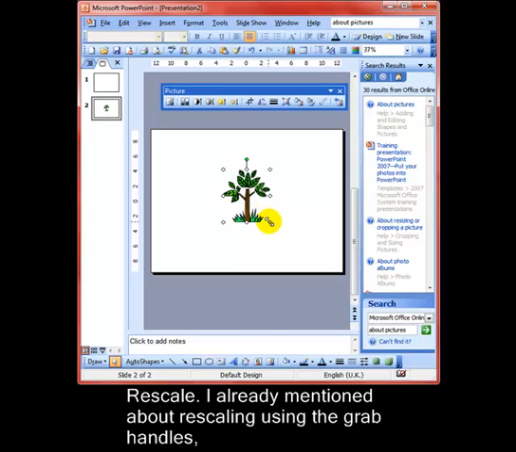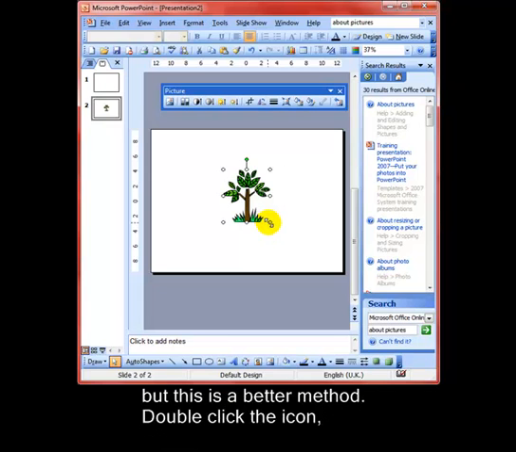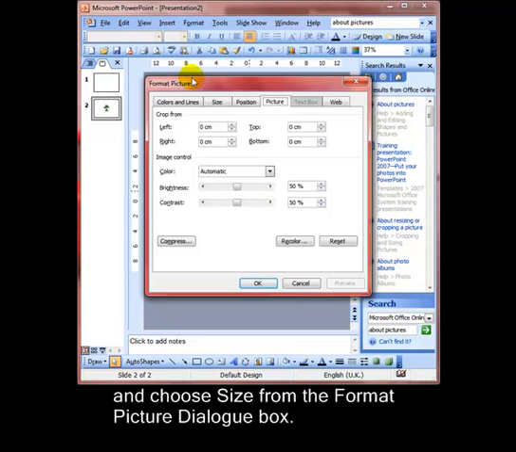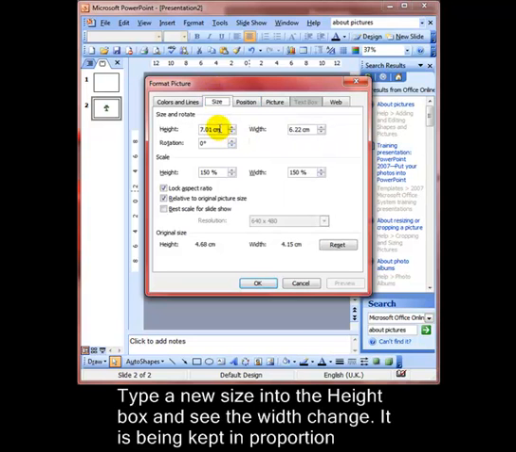Rescaling. I've already talked about using the grab handles to click and drag to make things bigger and smaller, but we're going to look at doing that with more accuracy. To do that, I'll just double click the icon, bring up the Format Picture dialog box, and we'll use the Size tab. In the Size tab, we can type into any one of these boxes the dimensions that we want. So I want this image to go bigger, I want it to go to 12 centimeters. So I'll just put a 12 in the box, don't need to add centimeters, it knows.